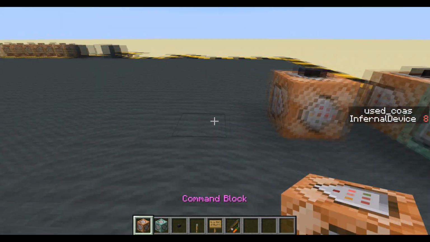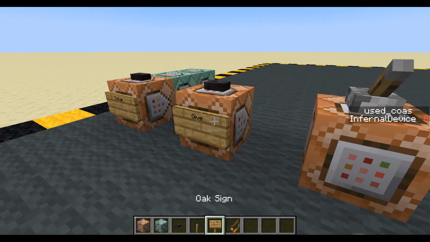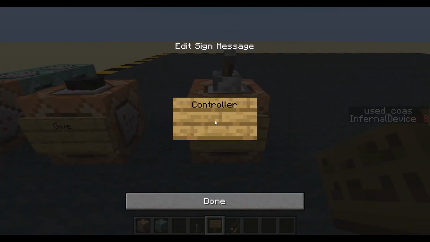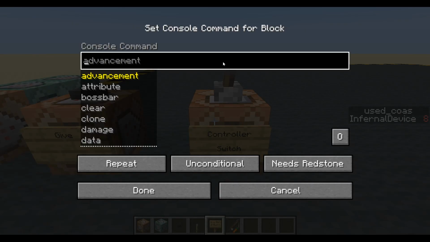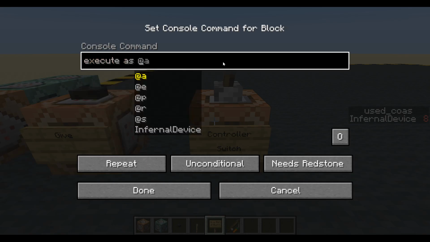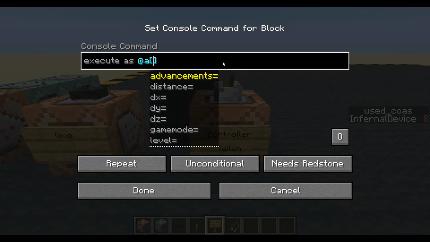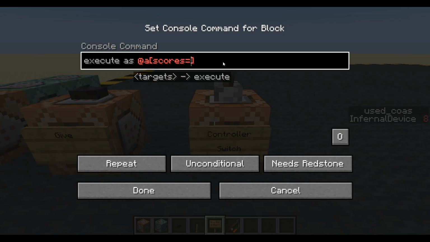Let's do a controller for the switching options. So let's do controller, and we'll call this switch. Repeat. So I'm going to execute as any player whose scores equals used carrot on a stick equals 1 or higher. And NBT equals, because I also want to make sure they're holding the right carrot on a stick, not any carrot on a stick, my one with the custom tag. NBT equals selected item. Then in selected item, we're going to be looking at components.